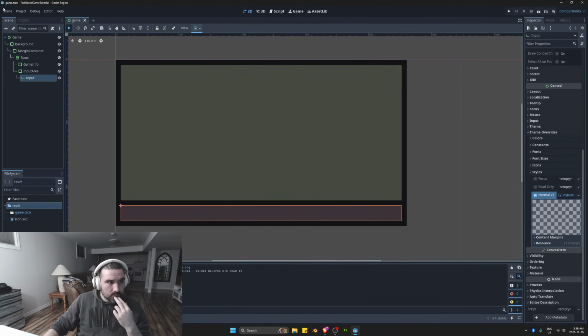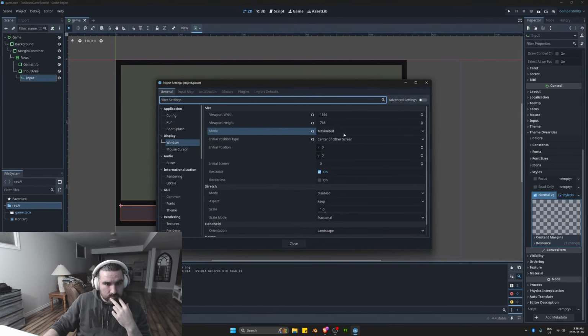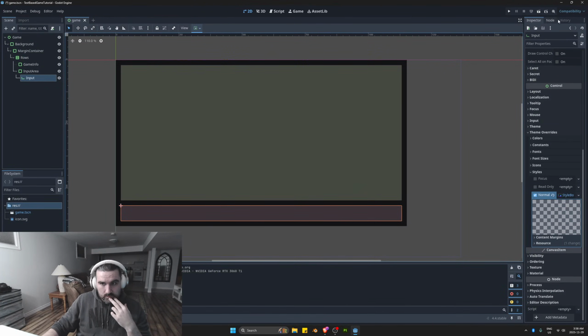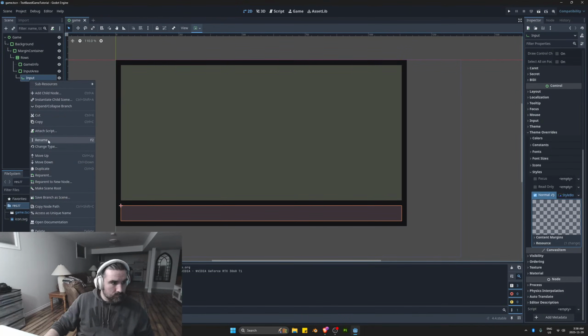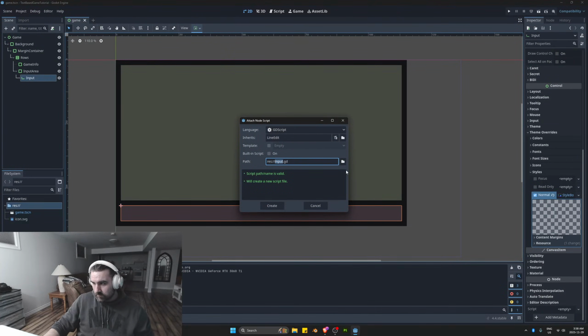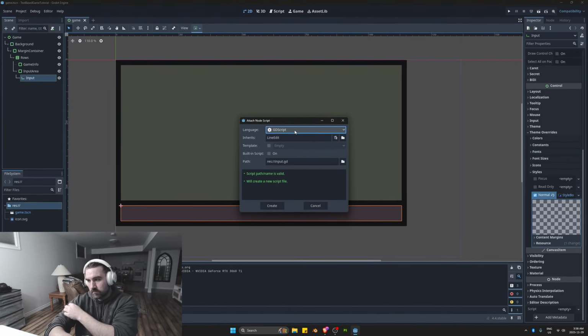So what we can do is add a script to our input here. In order to do that, you can either right click and hit attach script, but what we're gonna do is you can also just hit this button up here, which is the quicker way. So I'll just select this and hit attach script. You'll see a couple things pop up. The first is language, so you can write scripts in NativeScript or VisualScript. NativeScript is the C++ under the hood that Godot is written in. VisualScript is a visual scripting language, so there's a graph that you can work with.